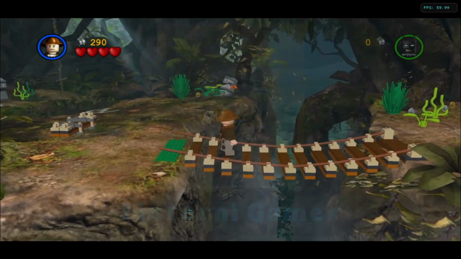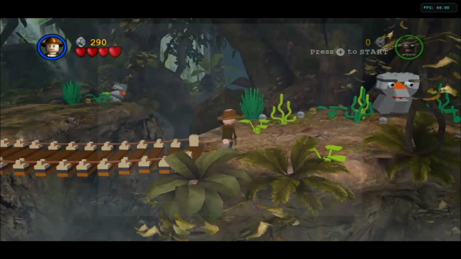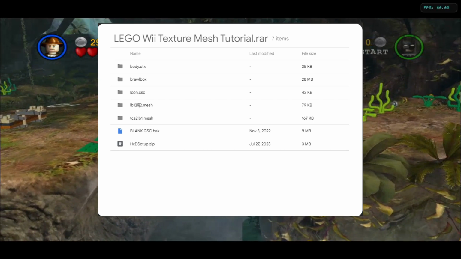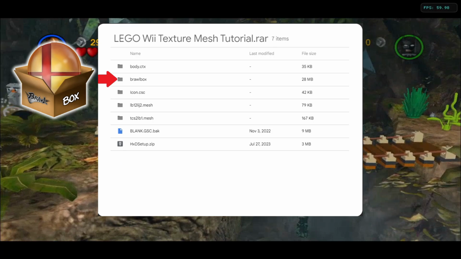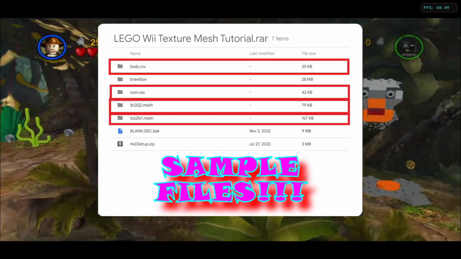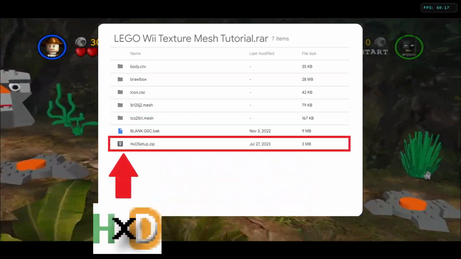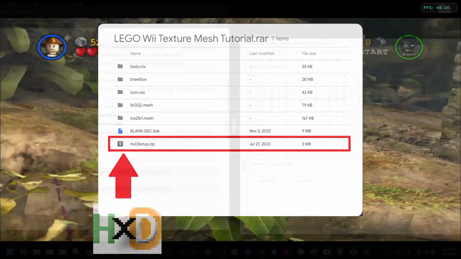To follow along with this tutorial, you will need a hex editor. I'll be using HxD, and you'll also need a RAR file I've provided in the description. This RAR file contains the program BrawlBox, which we will be using to view and edit BREFT files, as well as various other sample files you can use to follow along with this tutorial. I also ended up including the installer file for the HxD hex editor program as well.